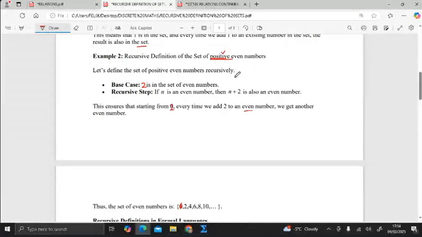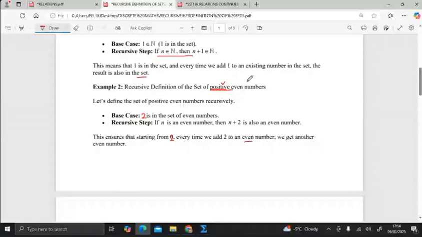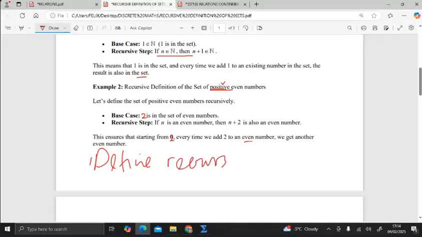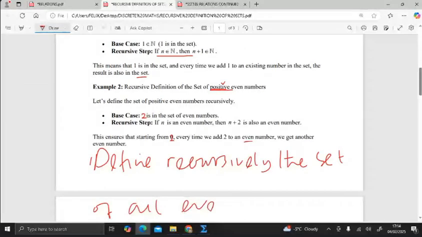Suppose you are asked to define recursively the set of all even numbers. How do we go about that?